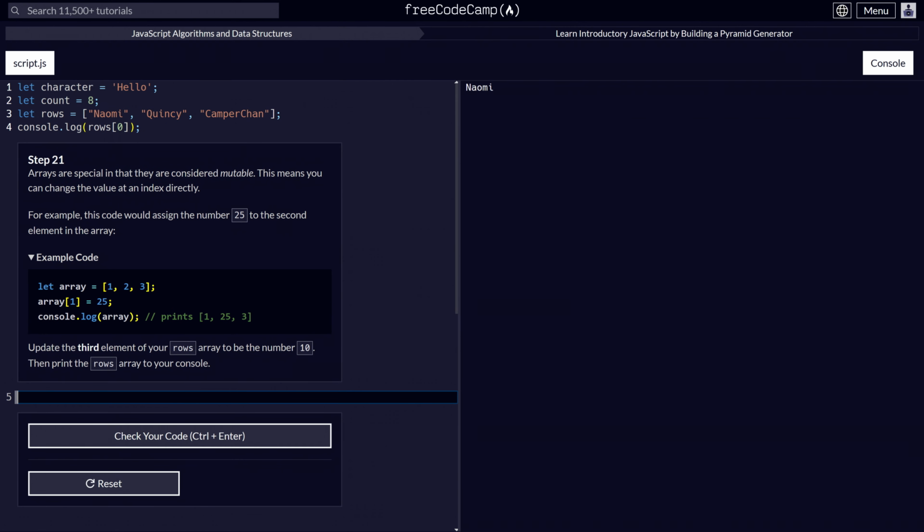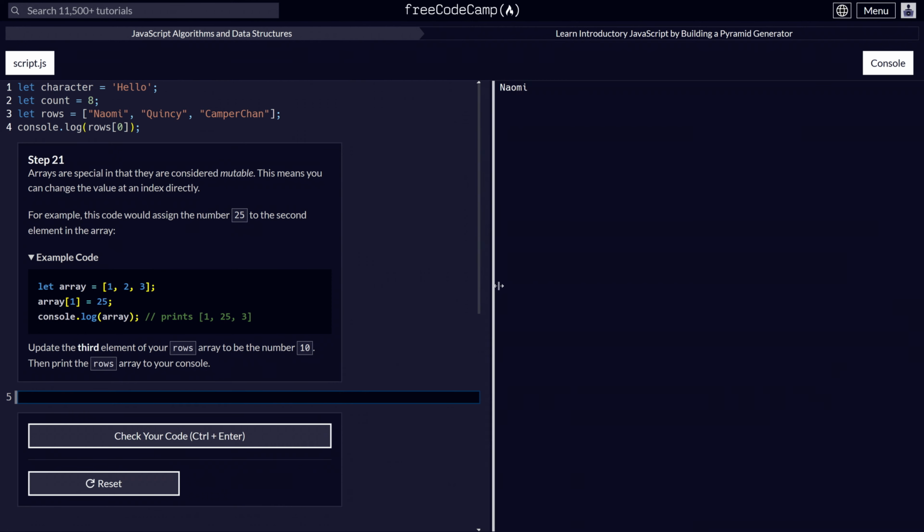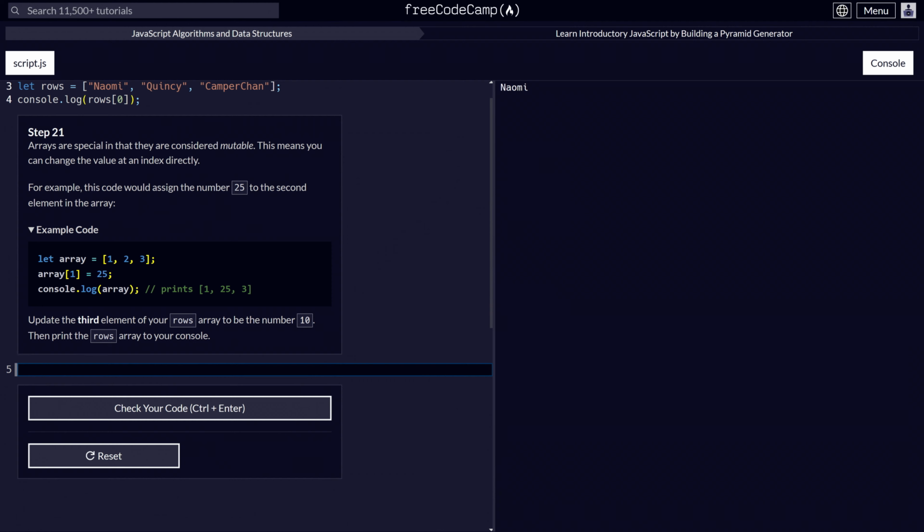Arrays are special in that they're considered mutable. This means that you can change the value at an index directly. For example, this code would assign number 25 to the second element in the array. So we had the second element to be 2, and then we change it here using the 1th index to 25, and then we console log it, and we should get 25 there.